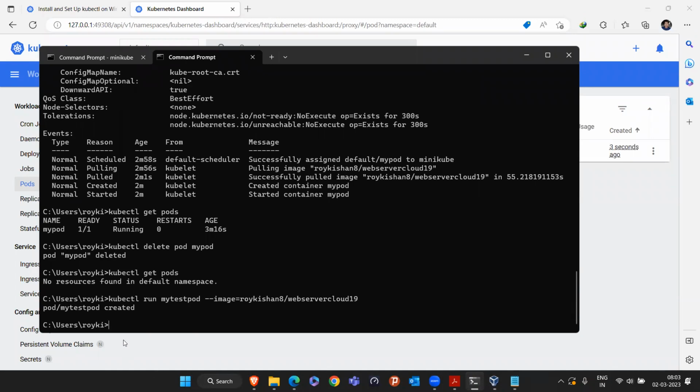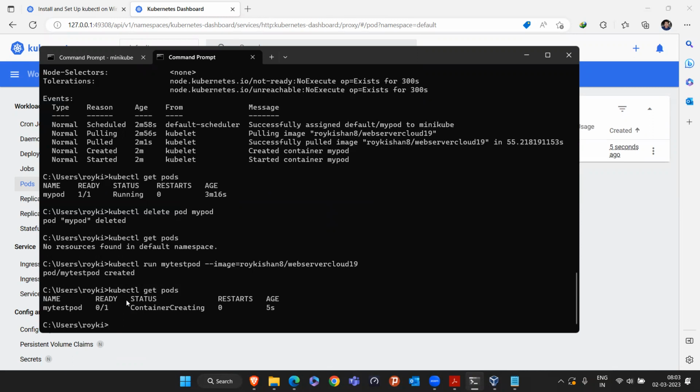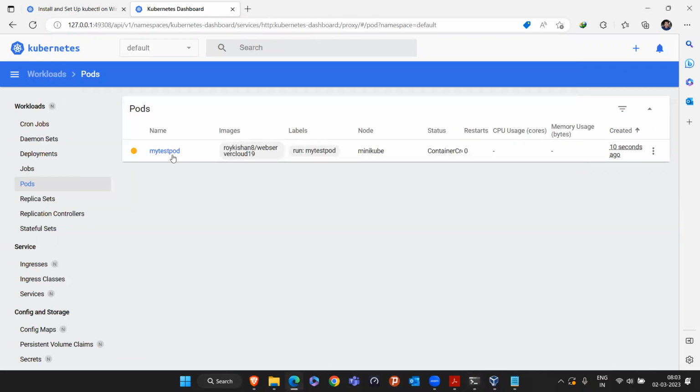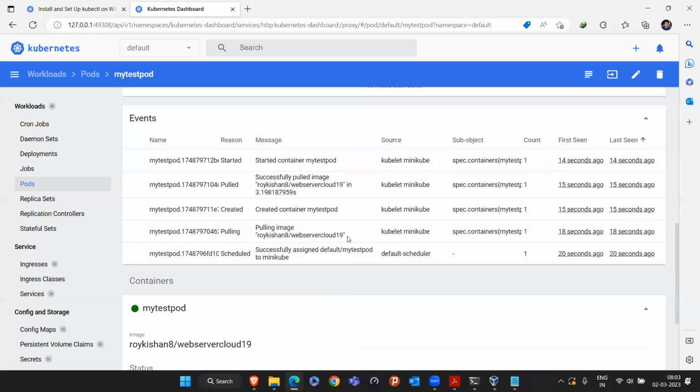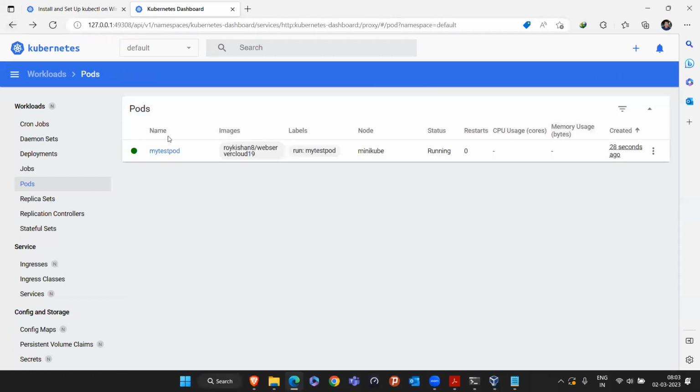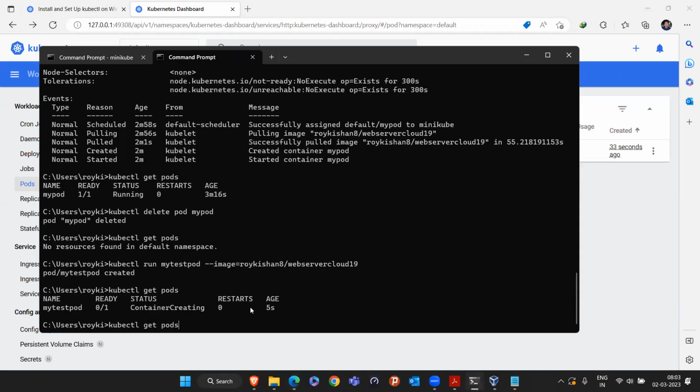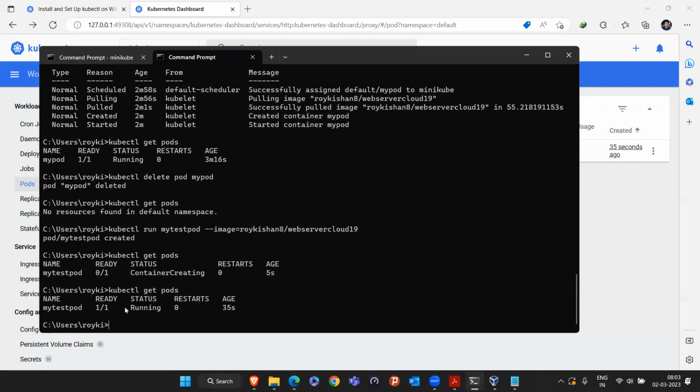This time the pod name is mytestpod. kubectl get pods. Again, this pod is in the container creating state. And see this time this pod started very soon. Why? Because this time they don't have to download this image again from the internet. Okay, because this image is now locally available, so directly they started it. Okay, and we saw that this pod is started now. Once the pod gets started, if you simply do kubectl get pods, it will say status is equal to running. That means the pod is running.